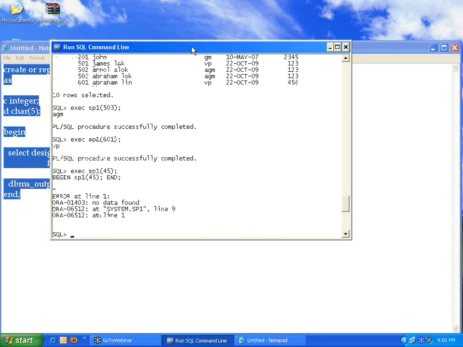Oh, when I give employee number 45, that employee number does not exist in this list. And it simply says error, no data found. It literally errors out, aborts, comes out of the procedure. It doesn't print anything, right? This is a situation where you are trying to select something from the stored procedure, but the select statement fails with no data found. Okay.